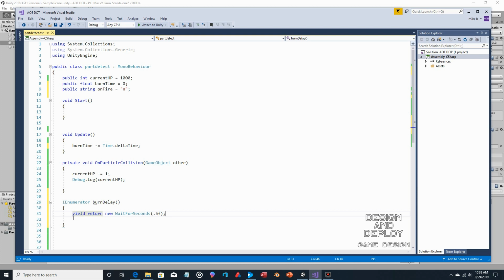Now, as much as I like trying to explain everything, don't worry too much about this. Just know you have to type it. Really just care about what this is saying: you're going to wait for a period of time. And again, this is independent of frame rate, so that's one of the reasons why you would use IEnumerator. You're saying wait half a second and then do something. Well, what do we want? We want your health to be decreased. So currentHP -= 50, say.